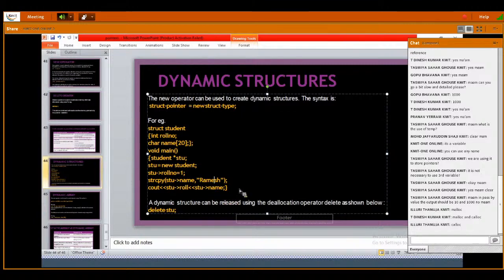It is clear. We can create memory dynamically for variables, arrays, and structures by using the new operator. For that purpose, you write the data type followed by the variable name equal to operator new, followed by the type again.